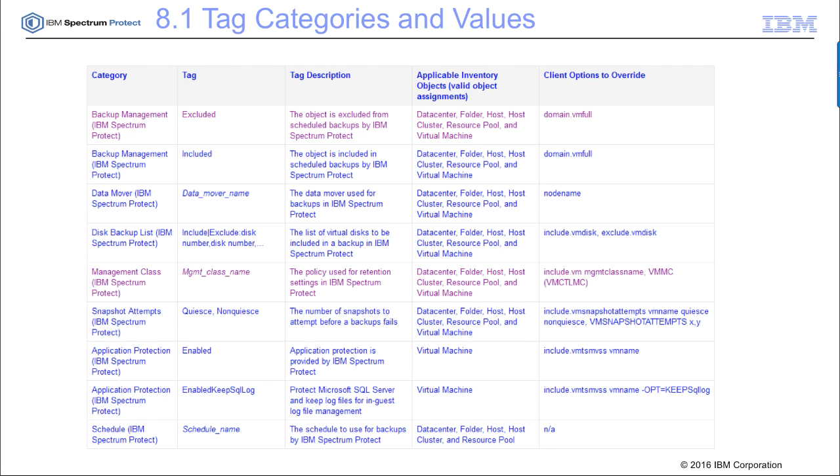And as you can see, most of the tags that are supported in version 8.1 you can apply at the higher level, for instance the resource pool, host cluster, or data center level, and have them flow down to the specific virtual machine. Really there are only 2 that are applicable at the virtual machine only, and that is the application protection tag and the enable keep SQL log tag.